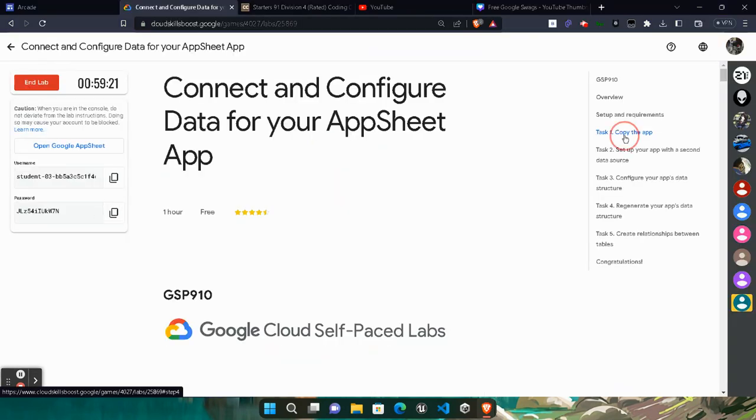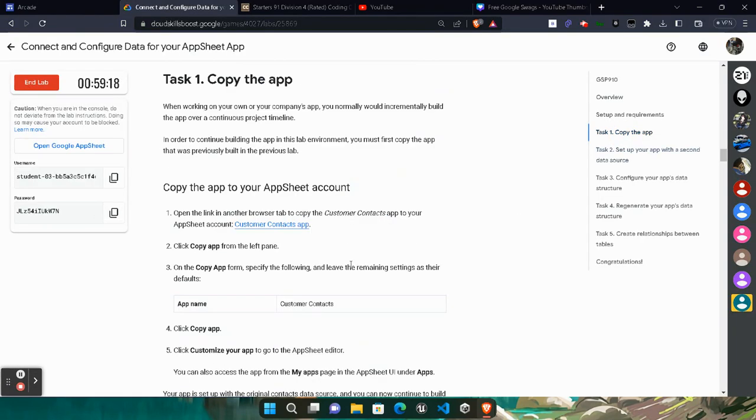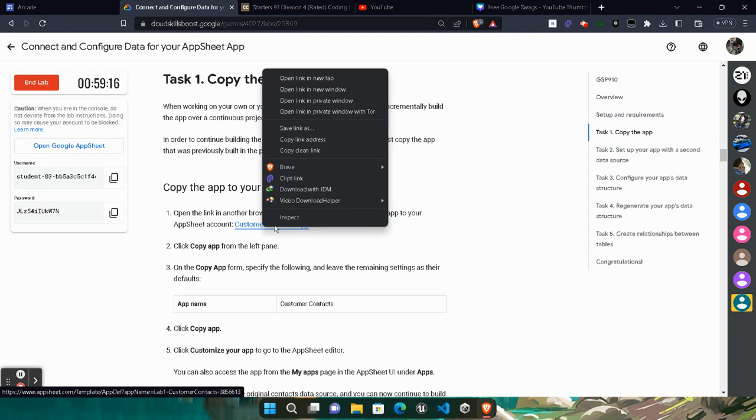Click on this task one and scroll down to the task one. First of all, right click upon customer contact app and open it in private window. Okay, it's the embedded link, so it will redirect you to AppSheet. Okay, now wait for the page to be loaded up.